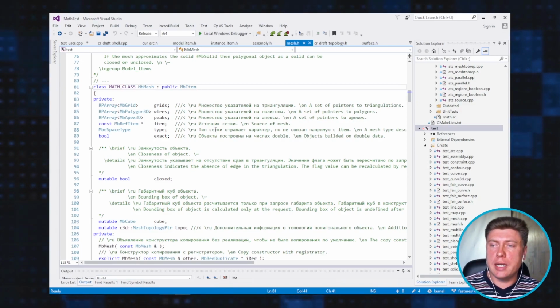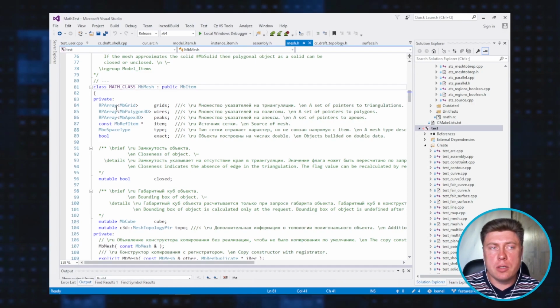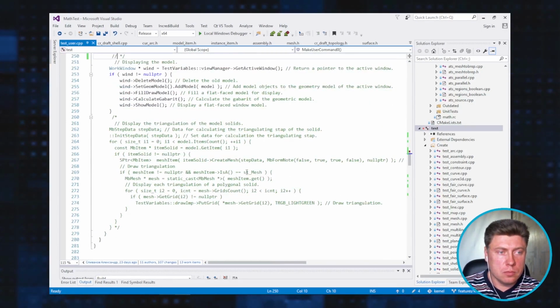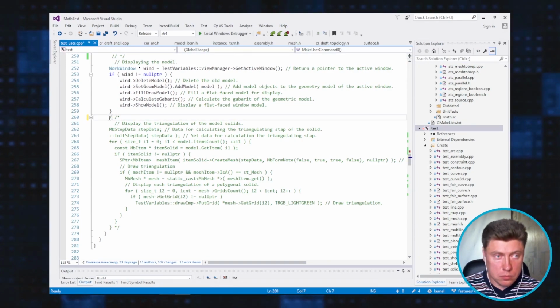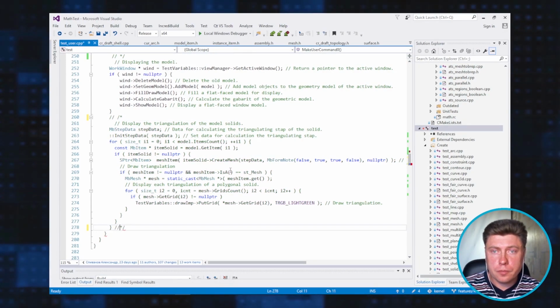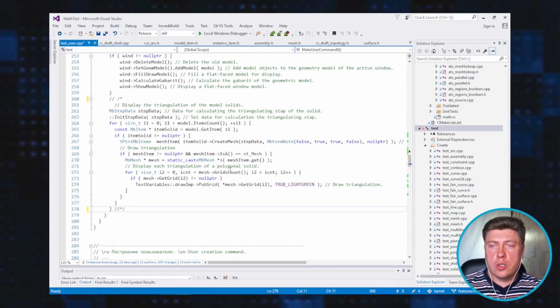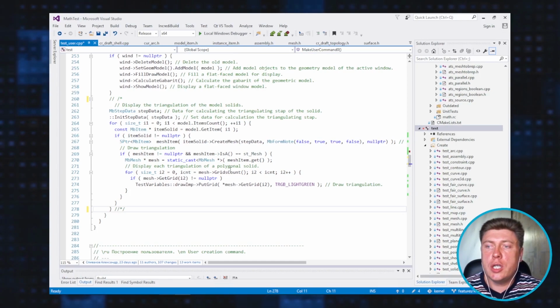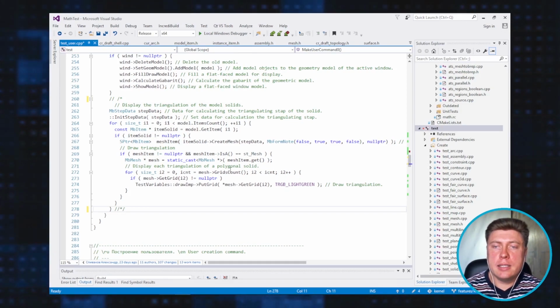To demonstrate triangulation, I uncomment the last part of the code. So I go through the model objects and check if the object is not null. I create a mesh from it, calling the createMesh method on each object. If it succeeds to create an MbMesh object, I render the triangulation of this object. I want to note that one MbMesh object can have several triangulations, so I render each triangulation. Let's take a look at the result.